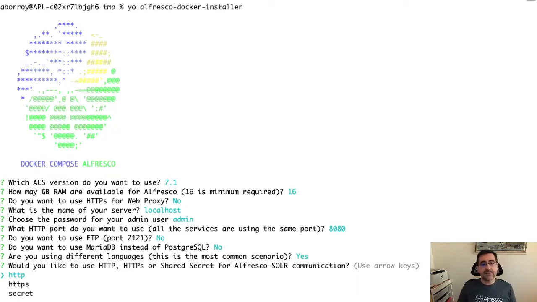And the next one is related with Alfresco and Solr communication, the communication between the repository and Solr. Solr is indexing all the information, all the metadata, and all the content that is stored in Alfresco, and there is a communication between both services. So you can use plain HTTP, we are going to use that, but you can protect this communication by using HTTPS, TLS with mutual authentication, or you can use a secret, and secret means that you are sending a secret word in a specific HTTP header. Since again, this is a demo, we are going with plain HTTP.